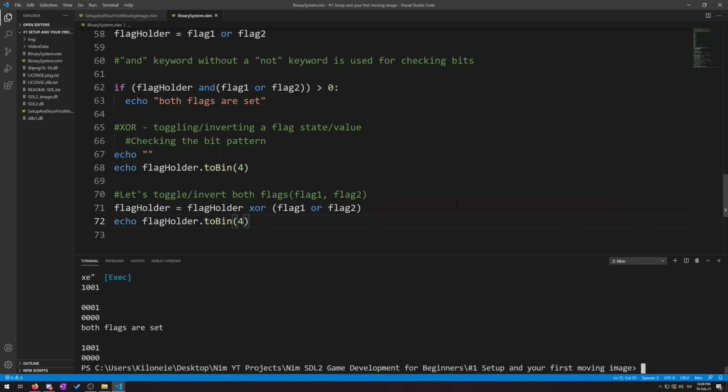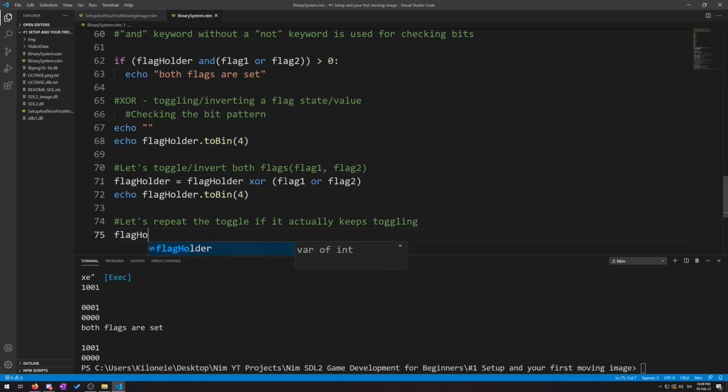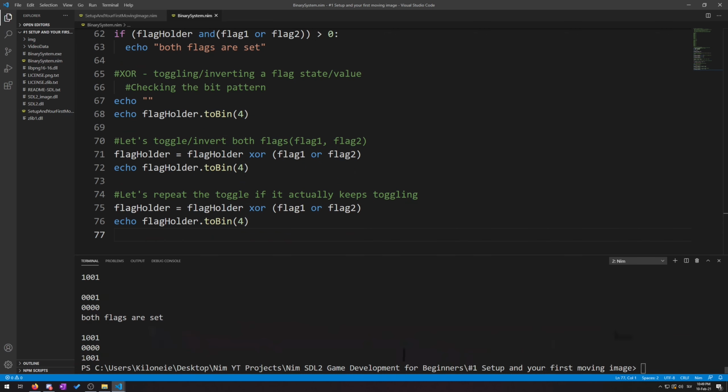Now let's repeat this toggle, to see if it actually keeps toggling. So flag holder, we just copy paste this and run. Here we go. It did. First we had 1001, then we toggled, and thusly the first one, flag 2, and then flag 1, the last bit, inverted to 0, and then we inverted them again, back to 1s. So 1001. Now we are done with the binary system bitwise operations, so let's head back to the main program of this video.